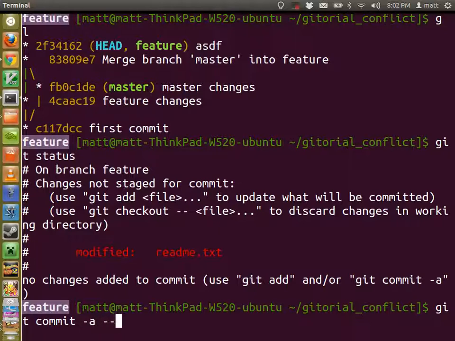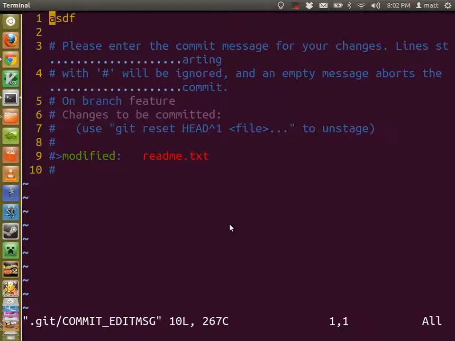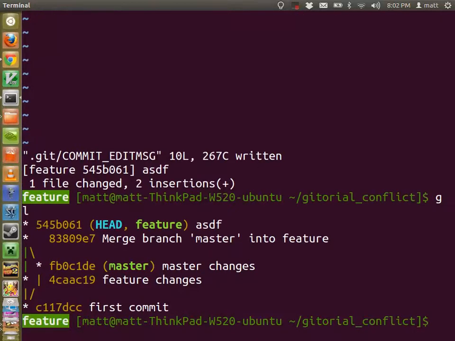But I can say amend. Amend. And so what that does is it pops up with my same commit message as before, and I still like it. And now there is no new commit. I just added those changes to the previous commit. I amended them.